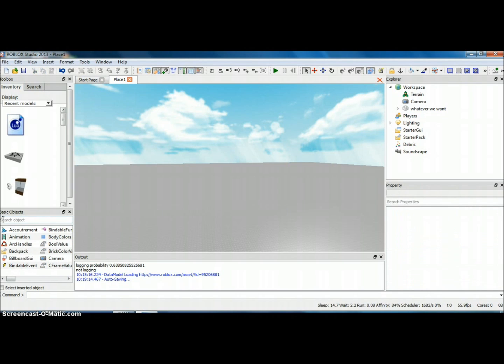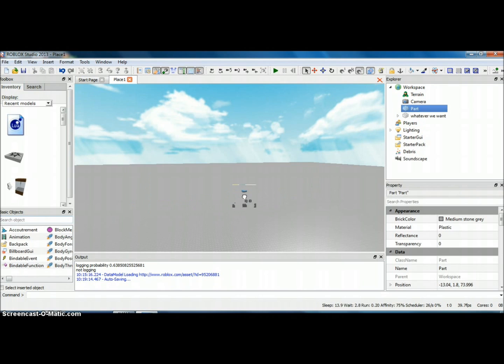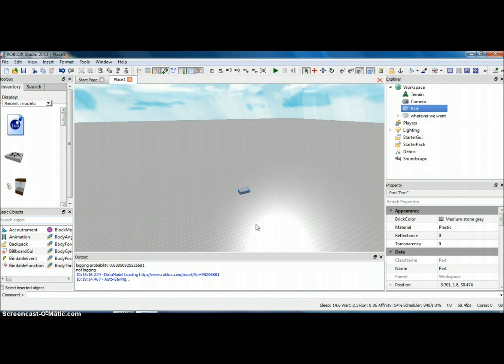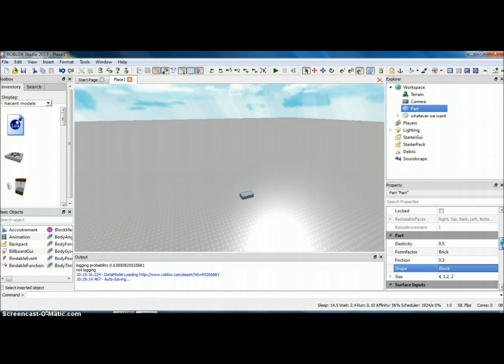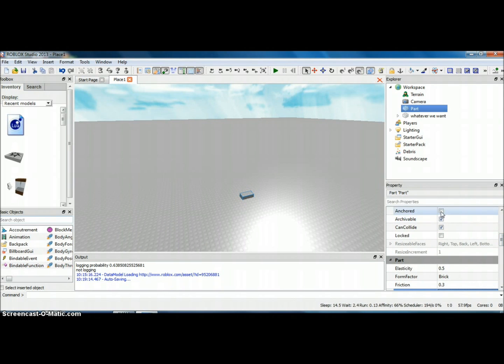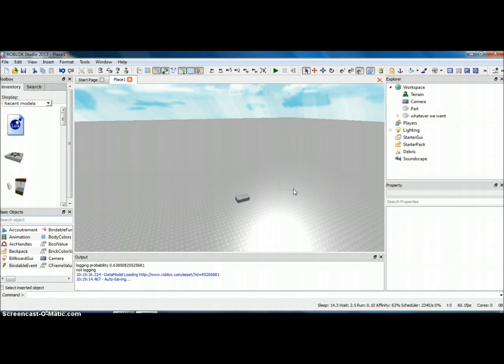So, here, I'll explain this in a second, but let me just show you about that quickly. So, now we're in a different part, but we can scroll back down to where we were. Oh, see, not anchored. It's going to fall to the void, so we got to check that off. And it's unlocked, so we can move it, unlike the base plate, can't move it at all.